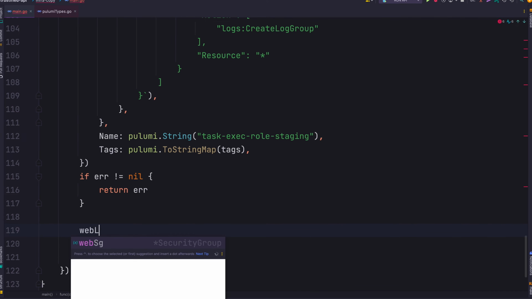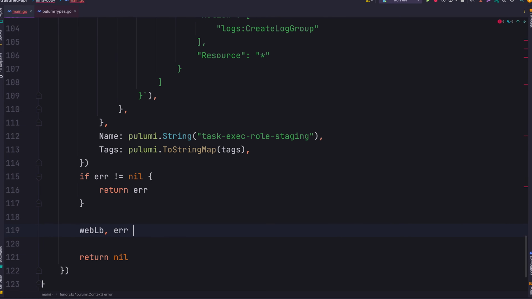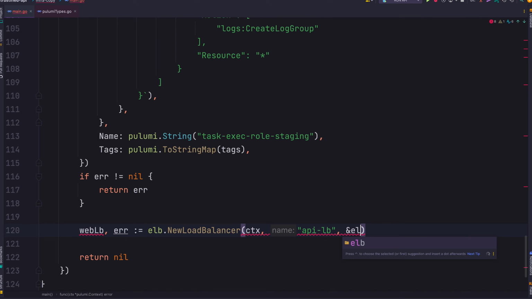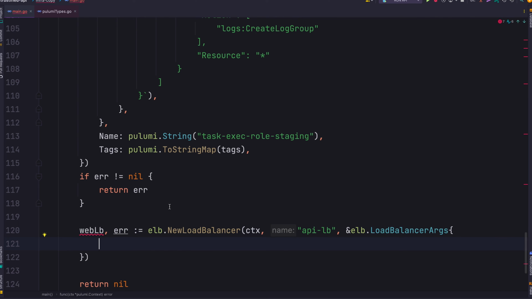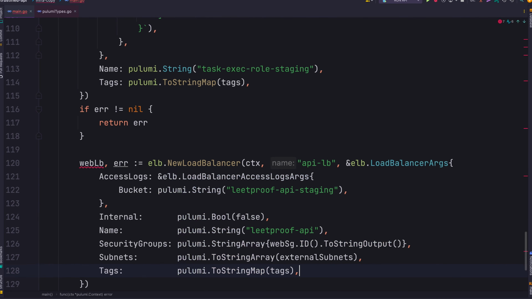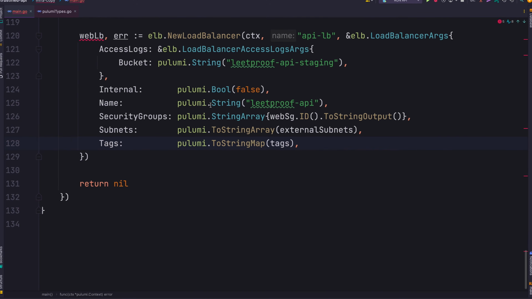But let's start with our web LB and err set equal to ELB.new load balancer. And that takes our context object, right? A name, which is our API load balancer, and then a reference to ELB.loadBalancerArgs. And if we wanted to, we could fill all fields, but through sheer magic, I have everything filled out, so you don't have to watch me type it out.